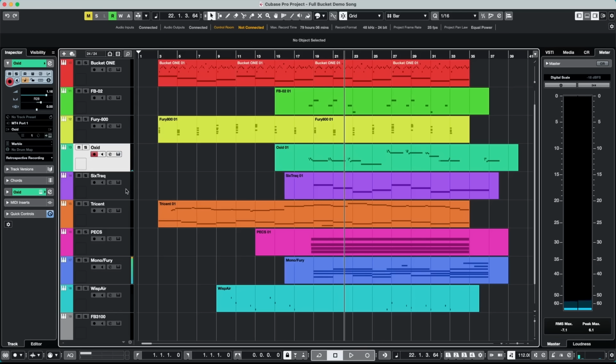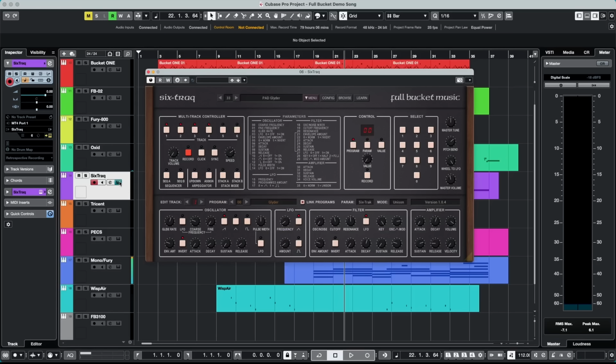And I have a bass part, and that is, of course, from the Sequential Six-Trak, called Six-Trak here as well, with a Q instead of a K in the name here. Again, faithfully laid out, just like the original. Fantastic value, and again, a synth I know very well.